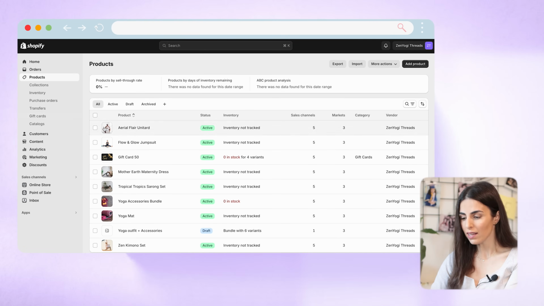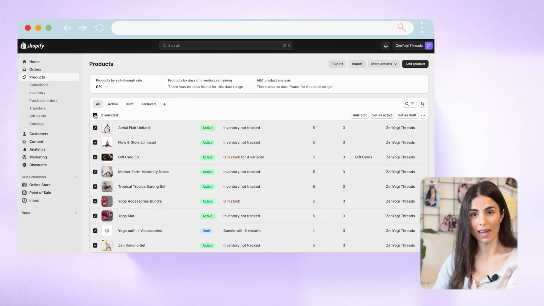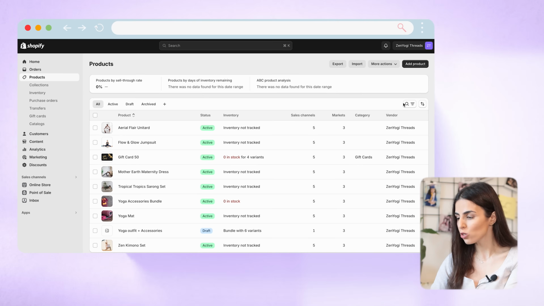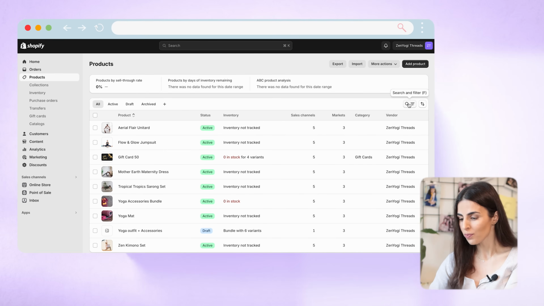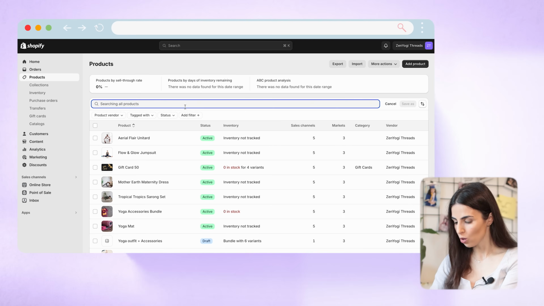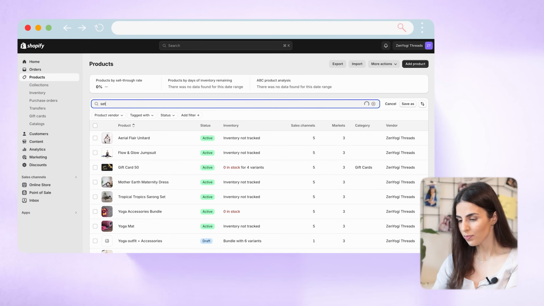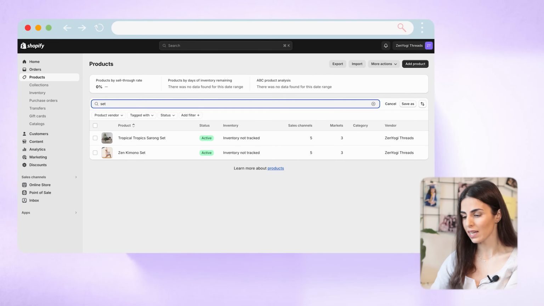And you can either select your products like this and bulk edit them, or you can, for example, search based on a certain tag that you have used before, or based on your product titles, to be able to see in here the products that fit the women collection. So let's say, for example, I would go with sets. I don't have a lot of products in here, but this is an example.